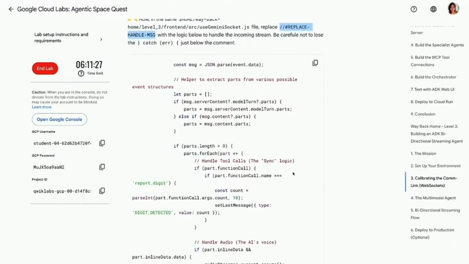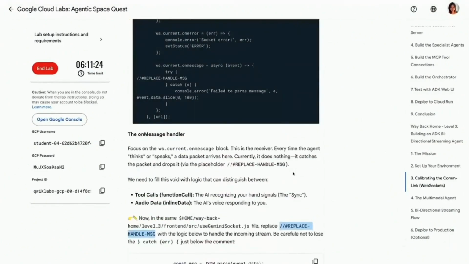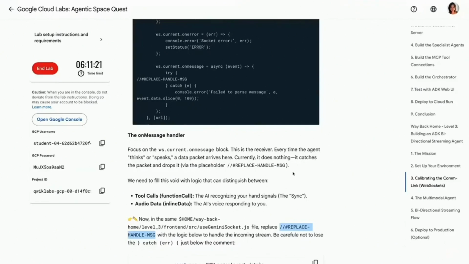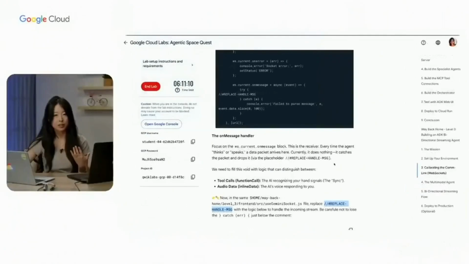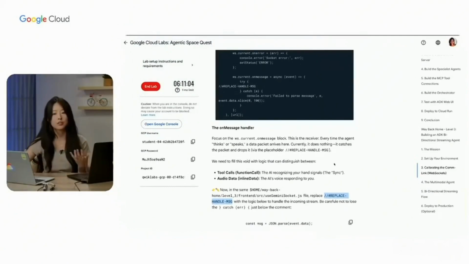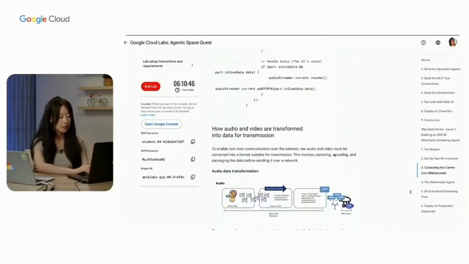Right. So you may wonder what we're doing right now. We are doing this replace handle message, and you may wonder why we're doing this. So basically, every time the agent thinks or speaks, we ask one question: is this an action or is this a voice? If it's a function call, then the AI uses our tools. It will see the finger, and then it will grab the count, and then it will light up the lock. If it's audio, that is the AI voice, and then we will play it. So here, basically, it's like the ears: we're handling this message. This is what we're trying to do.